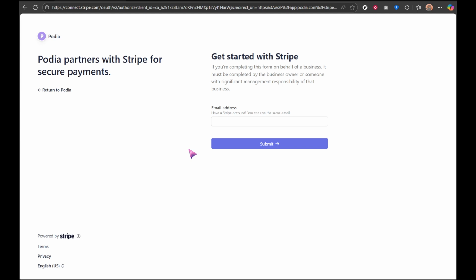To wrap up, refresh your Podia Payments page to double-check the connection and consider running a small test purchase to confirm everything is working as expected. If something seems off, ensure you're using an admin account in Podia and that browser extensions aren't blocking the Stripe window. That's it. Your Podia store is now integrated with Stripe and ready to accept payments securely.